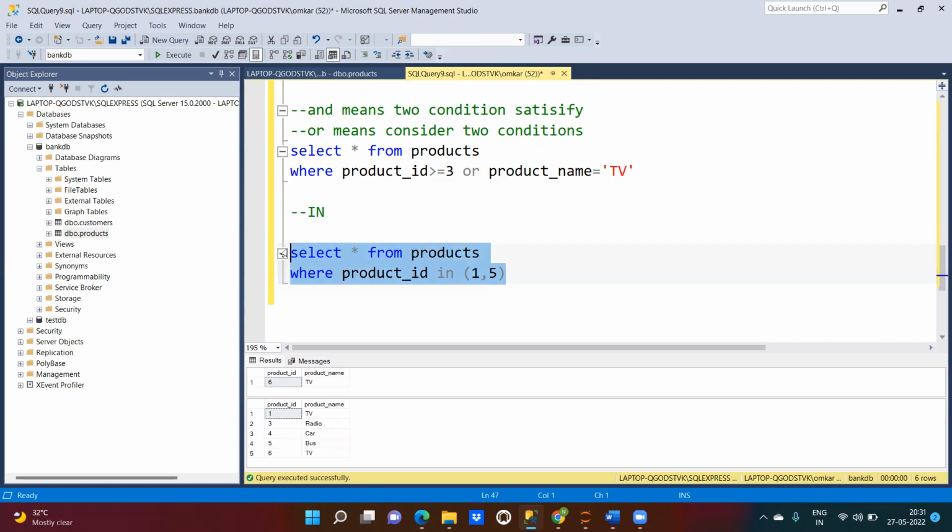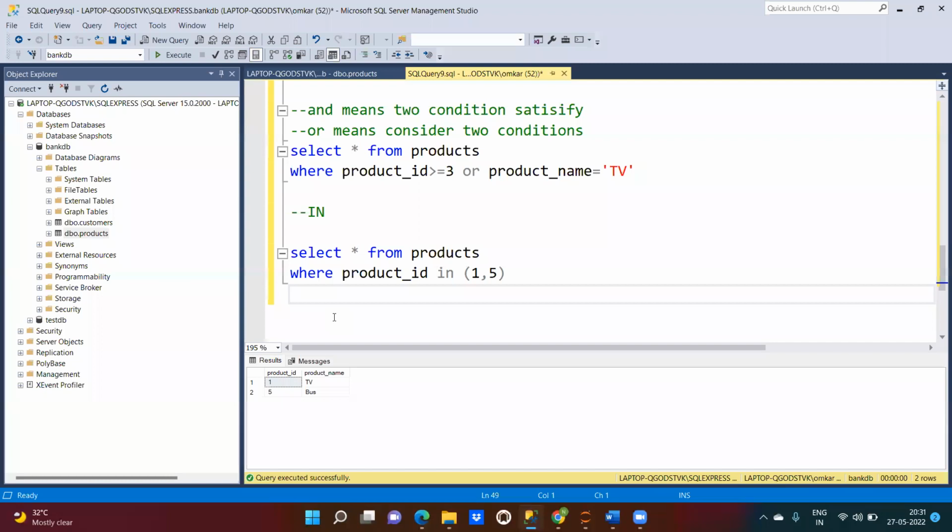Just running this. TV and bus, 1 and 5. In operator. Please note down that in operator. So this in function is another one, kind of along with and.